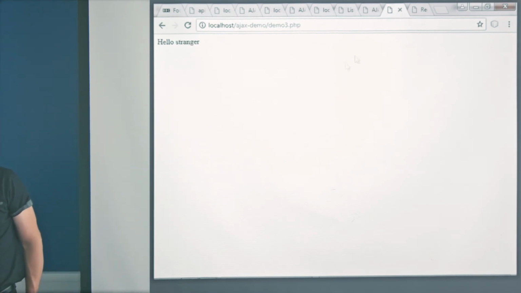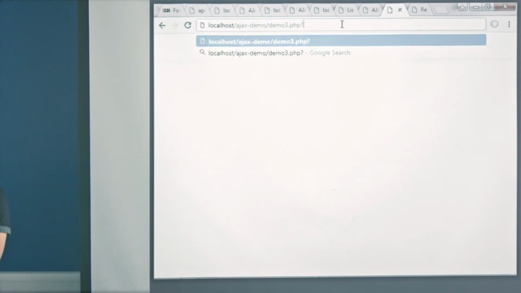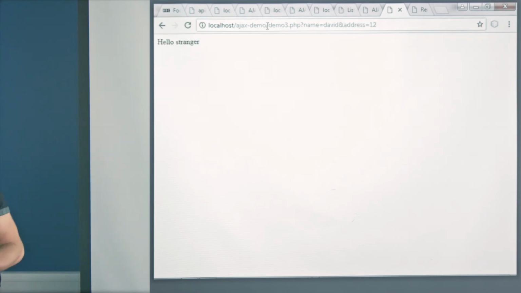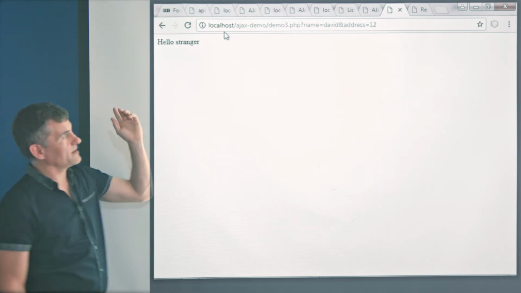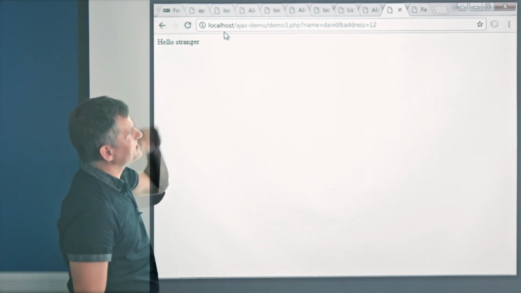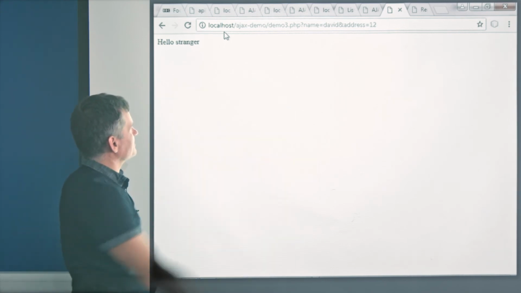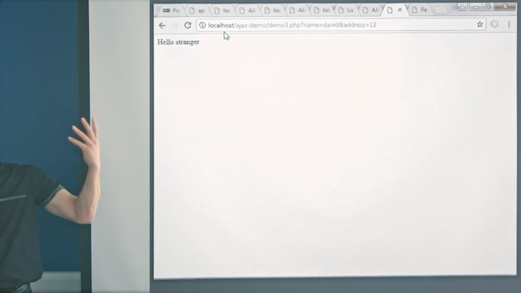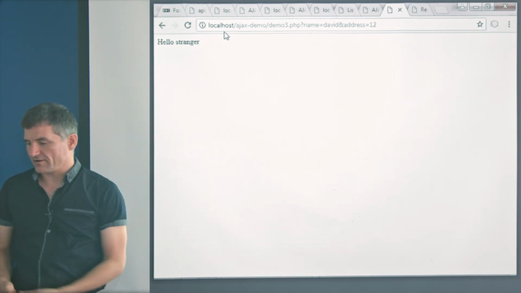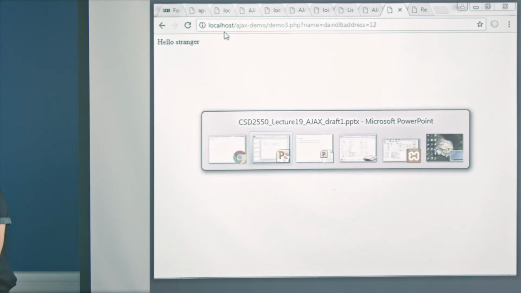And on the server side, this is the script, but if I append stuff to the URL here, it shouldn't make any difference. Name equals David, address equals 12, whatever. It still does the same thing, firstly because it's pulling it out of POST, and secondly because this is not in the message body, it's in the URL. So you can't send stuff using POST by putting it at the end of the URL. It has to be in the message body, and so it only works with the JavaScript.